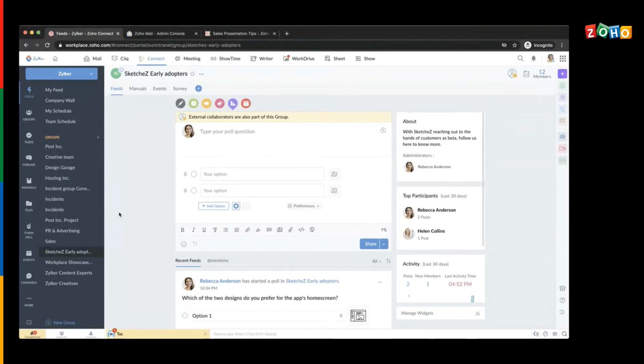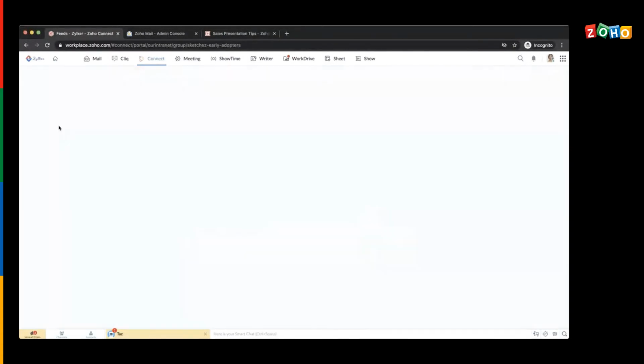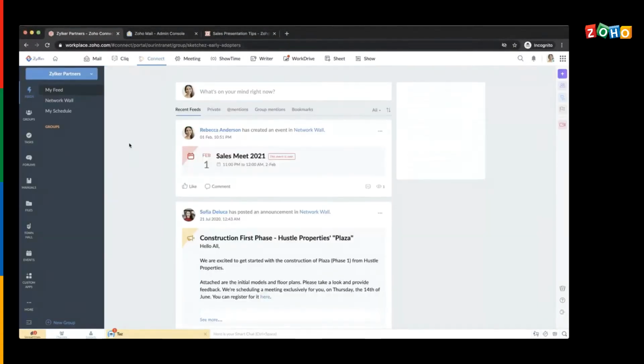So how do you communicate externally with external stakeholders as well? What you can do is create external networks. I have an external network created here for Zilker partners. I can add in all the people that I need, all the external stakeholders that I have, into this network, and I can get conversations going here.